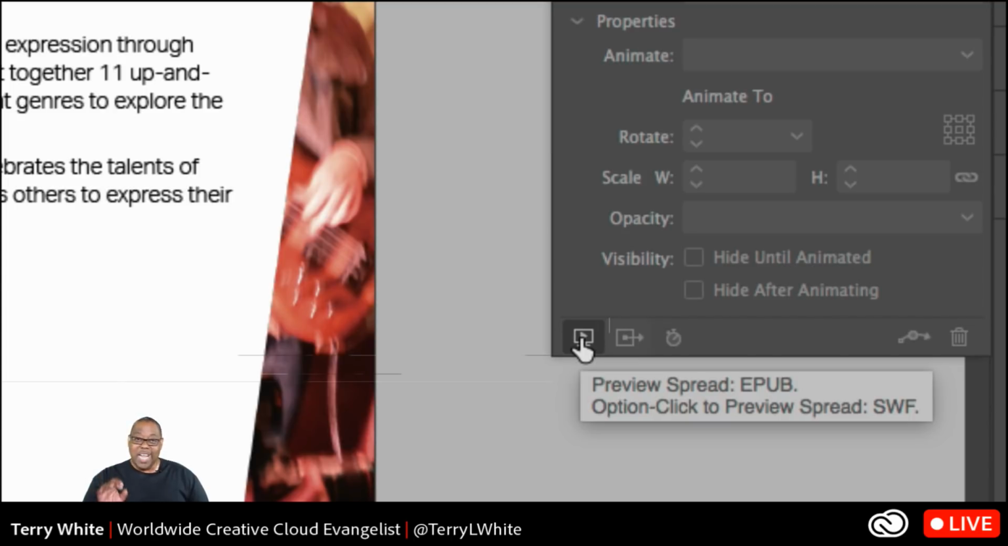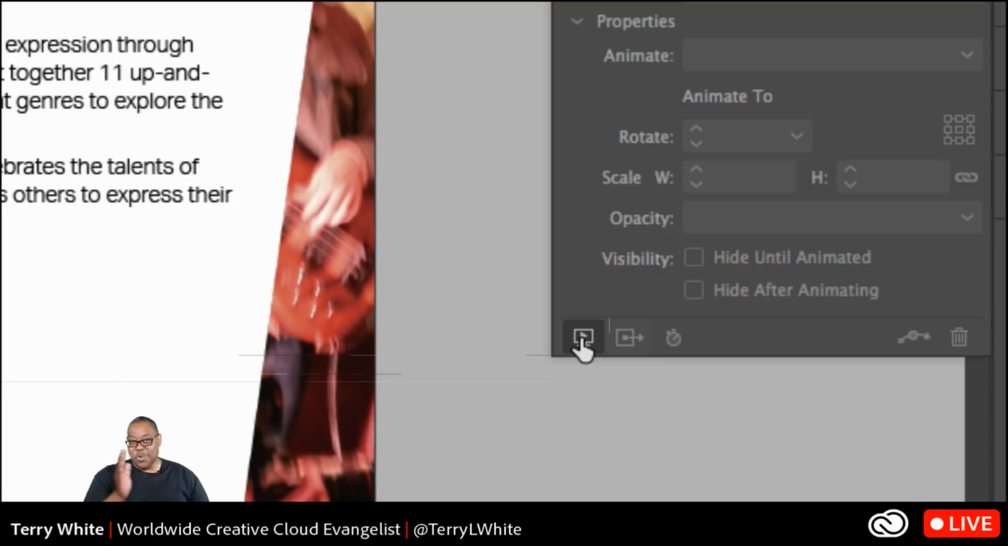So really, that animation is only going to work as an ePUB or flash document. It's not going to work in any other format. So right off the bat, you can forget about that type of animation in a PDF file because things just don't move that way in PDFs.